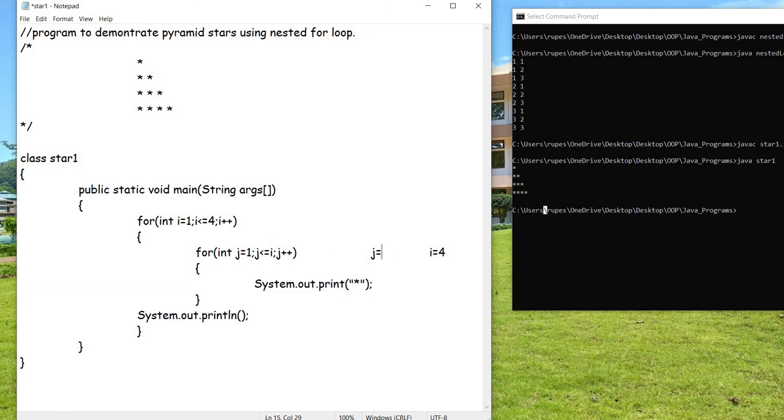Then j's value would be incremented to 3. The condition is checked, which is true. Okay, and again it will be printed. Okay, then j's value will become 4. This is also true, so the fourth star will also be printed. So once j's value becomes 5, it will no longer be true, it will be false. So a new line would be printed here.